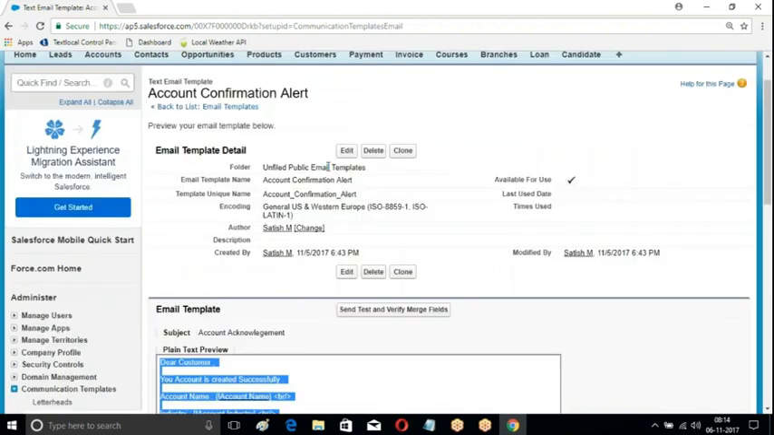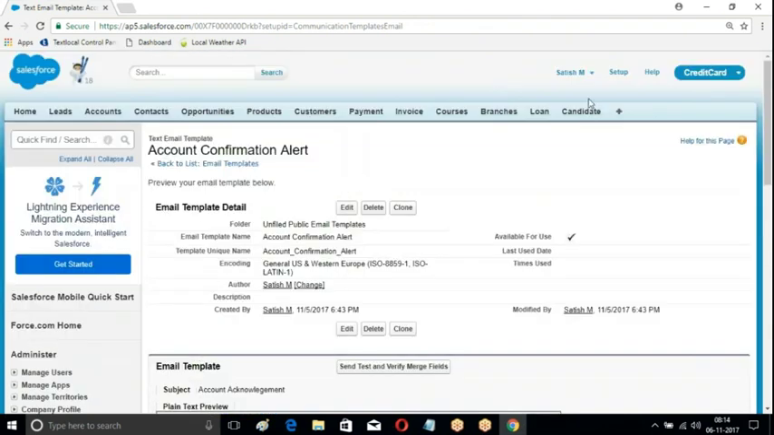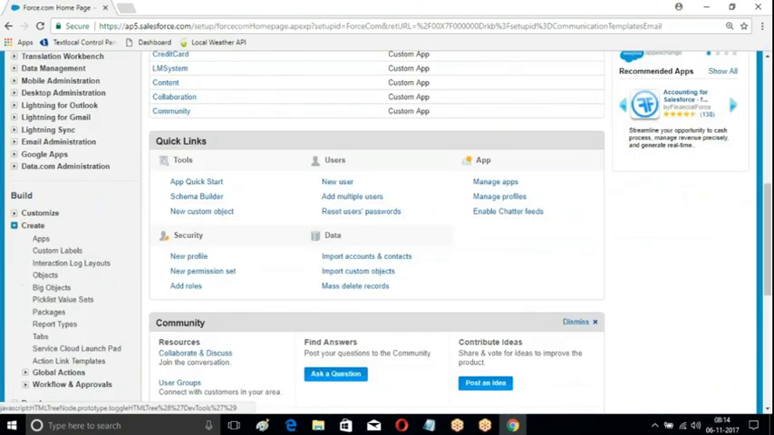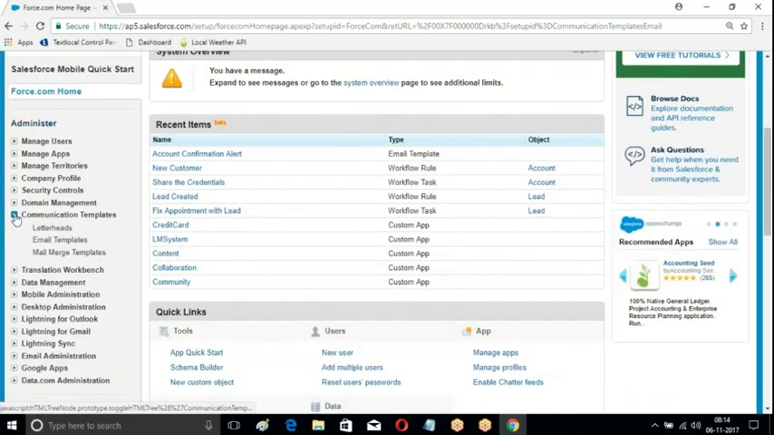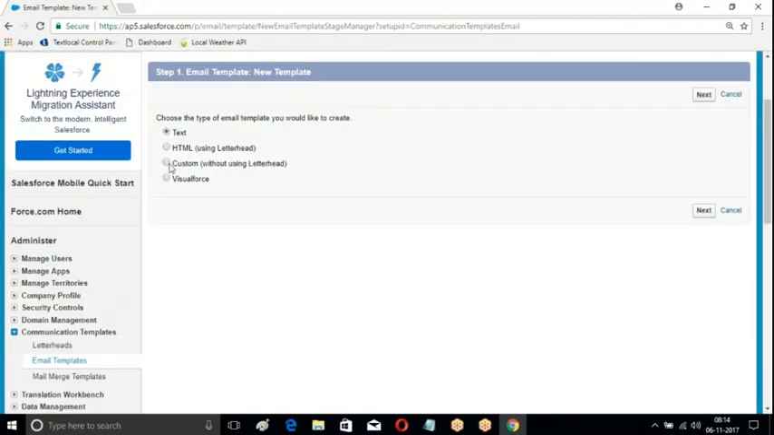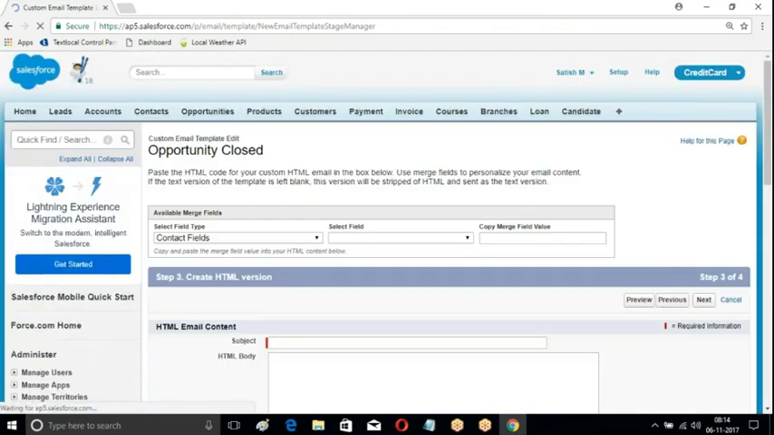So what I have done, I created the email template. Like this, we can create a number of templates and use them in the workflow rules. Let us see. Setup, build, create, setup, administer, communication templates, email templates, new email template. I want to go with the custom. Next, template name. I gave some name.